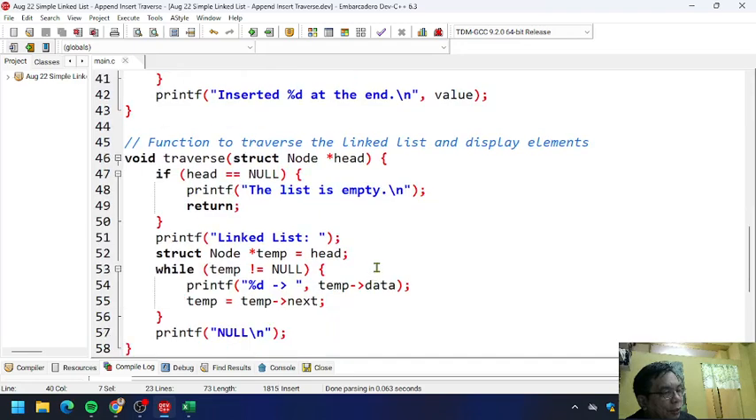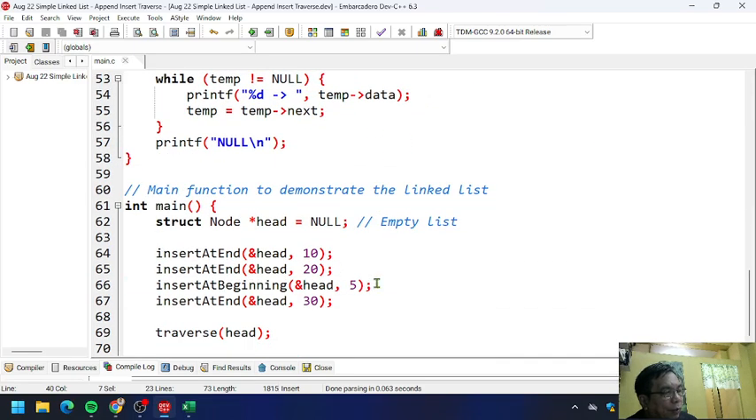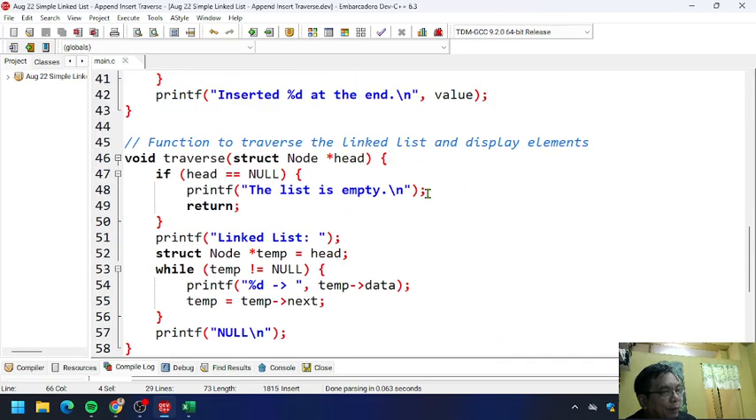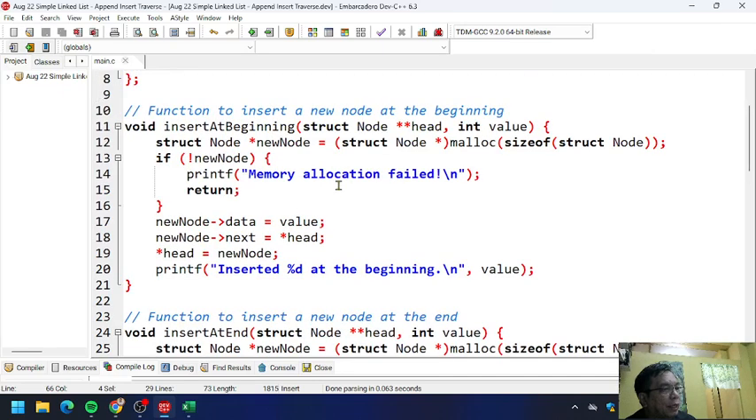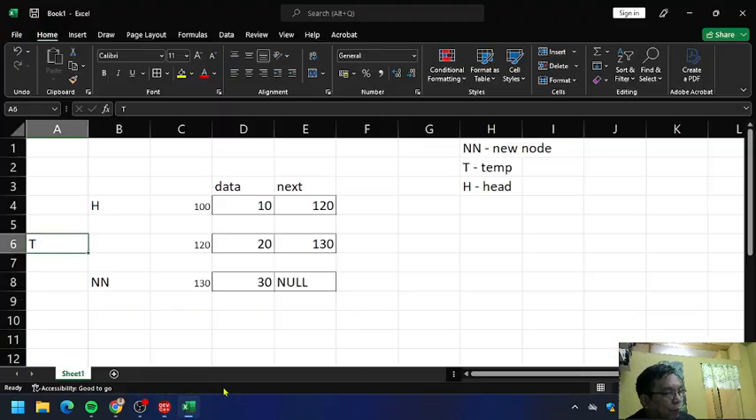So let's try insert at the beginning. Here, insert at the beginning. So how is the code for insert at the beginning? First, we create a node. That node will not be placed here. It will be placed here.